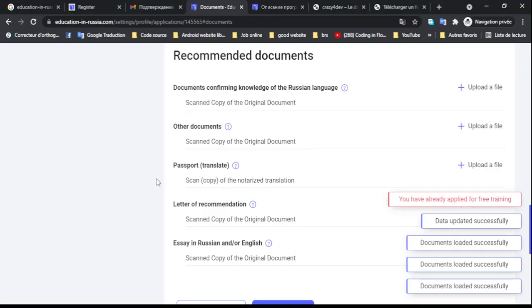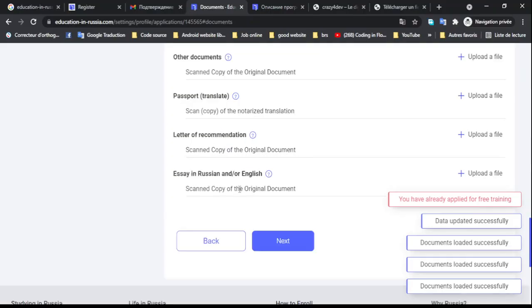After uploading all the files, you click on next if you notice that everything is okay on this page. Then I click next. Go back to your positions page again.